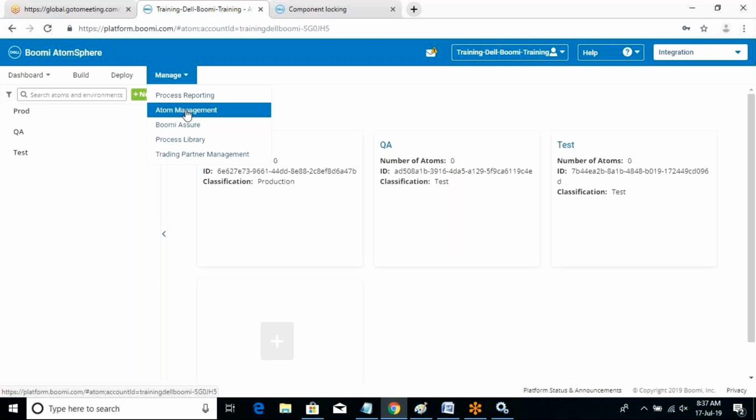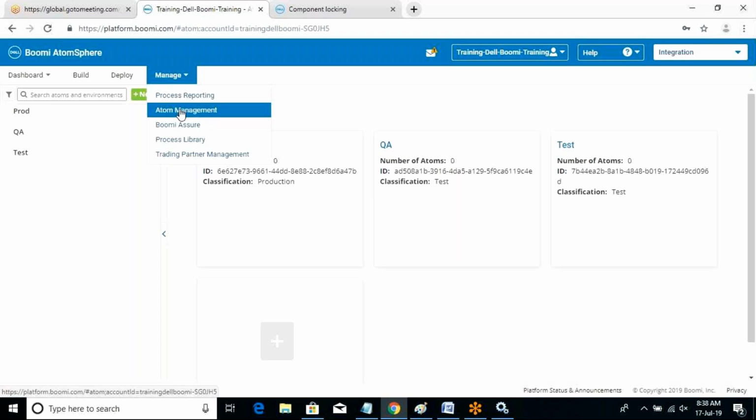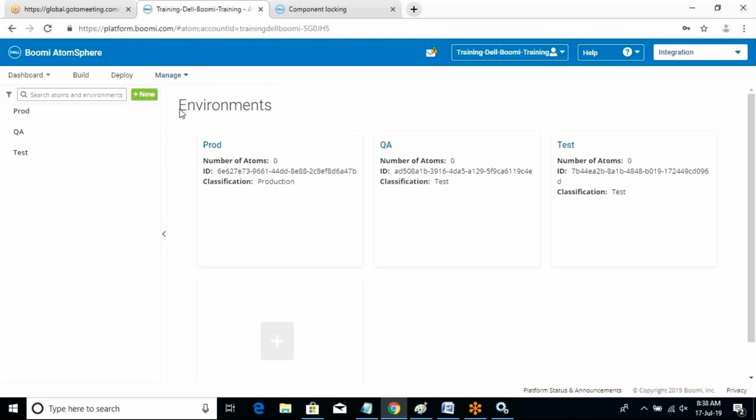Reshma, you have done this atom download before? No. Okay, let's do this. So, all, let's go to Manage and then click on Atom Management. Okay, before that, you guys can create environments like this: Test, QA and Prod.